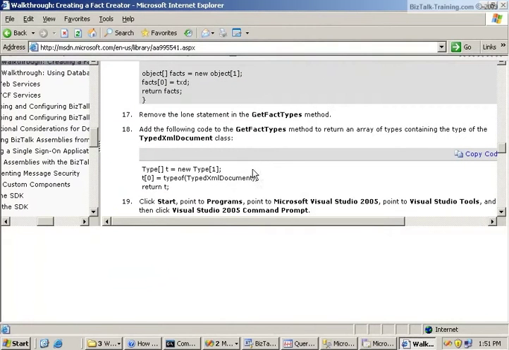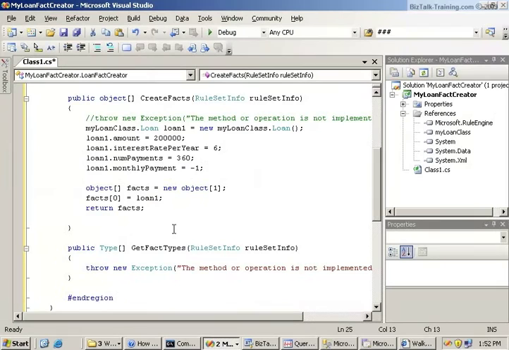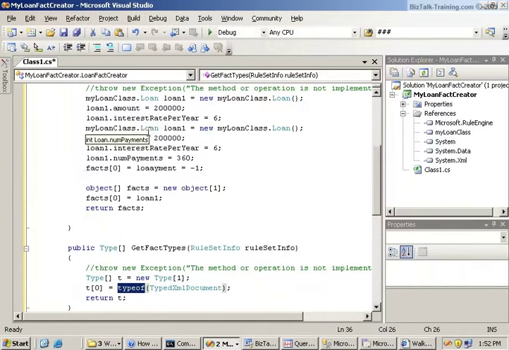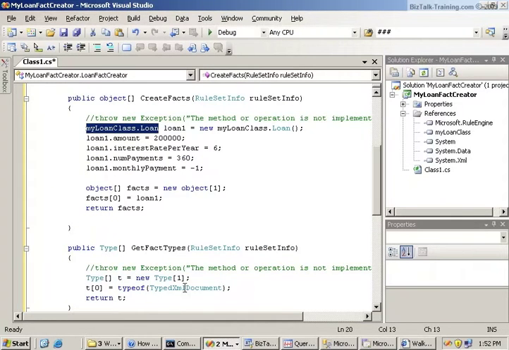Now the second routine is returning the type of what it is you're sending back. In their example, they were sending back a type of typed XML document. In our case, we're sending back a type of loan. Sorry, so let me copy these 3 lines of code, and we're going to insert that down here in place of this throw exception. So here again we're creating an array of t, which is going to have a length of 1 element in the array. So element 0 of that array t is going to be a type of, and that's where we need to put our class name right here. And then we return t.